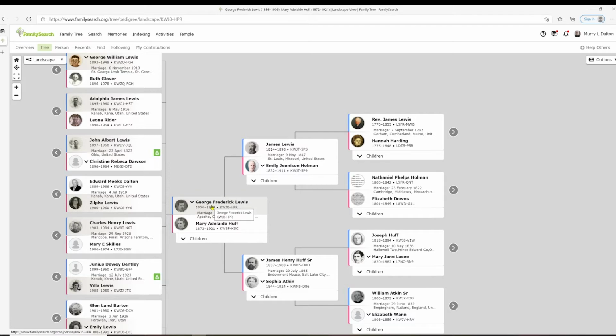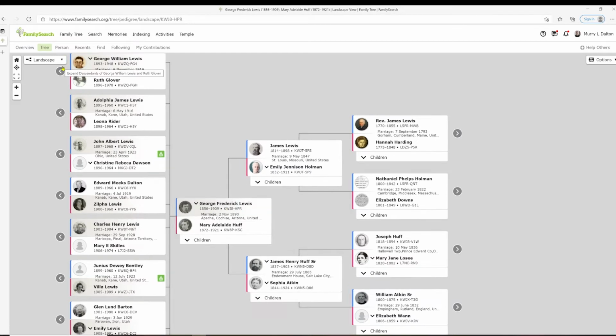On my family tree, I'm showing my great-grandfather George Frederick Lewis as an example of what your family tree should look like. I now want to show you various options of how to view your family tree and ancestors on Family Search. Click on the drop-down menu as shown on the top left part of your screen. You can view by landscape, portrait, fan chart, or descendancy chart. By default, you should already be in the landscape mode. If not, click on landscape, which is one of the drop-down menu options.